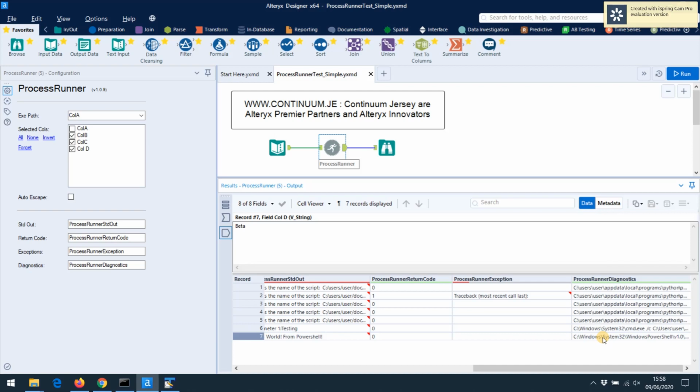Please note that the tool is a C# plugin and not a macro. You can't do this kind of funky stuff with a macro. You need to really get under the hood and use a plugin tool. So this tool significantly extends Alteryx's functionality and power.